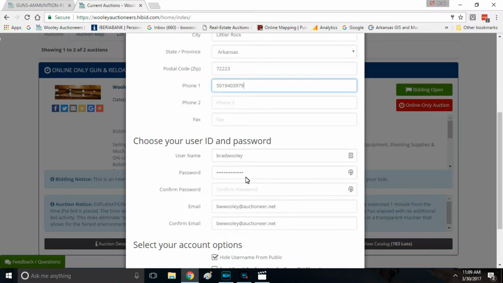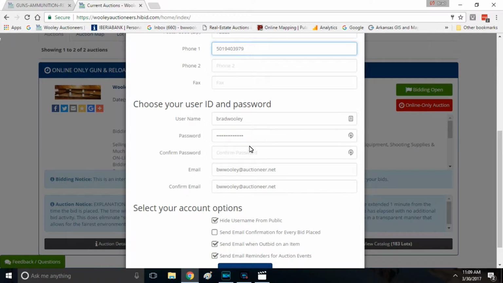Then you'll go down here to the bottom, and this is where you will choose a username and password. Each username and password is unique to you. Each bidder creates their own. Be sure and write this down. Remember your username and password because you will need it again once you log out. This will also keep you in our system for future auctions.